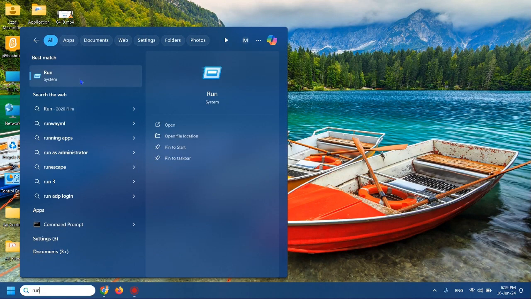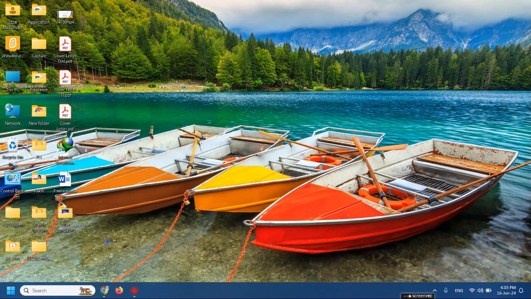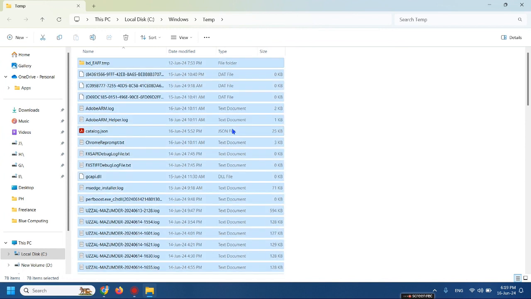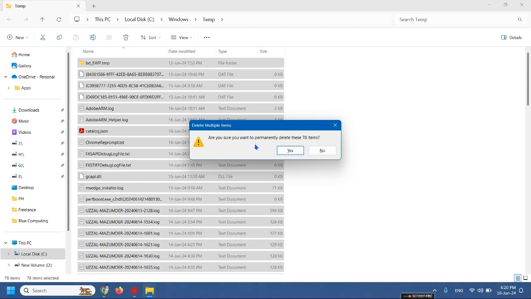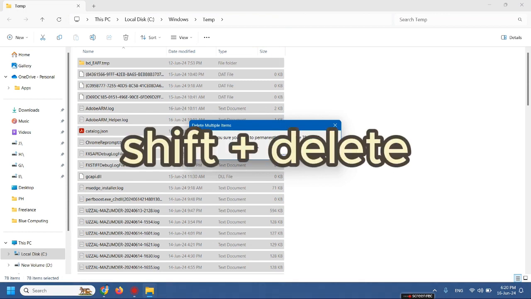After that, go to the search box again and click Run. Write temp and enter. You can see a large number of files here. From the keyboard, press Ctrl and A to select all the files. Later, press Shift and Delete to permanently delete those files.